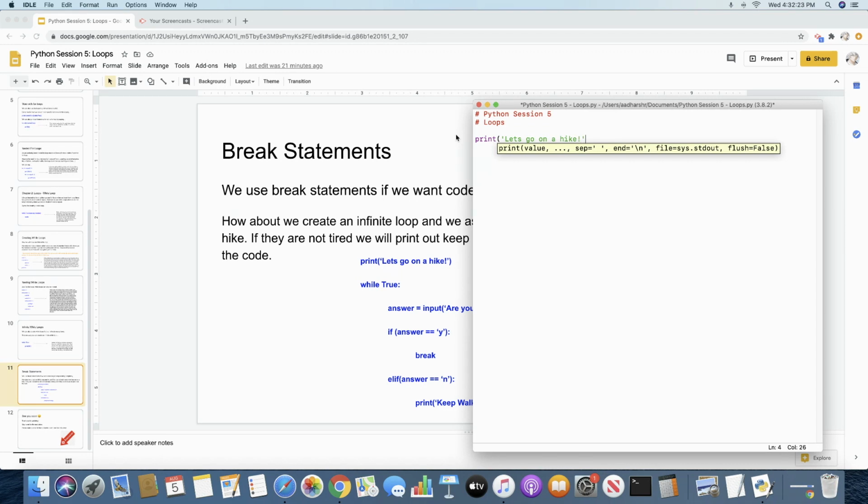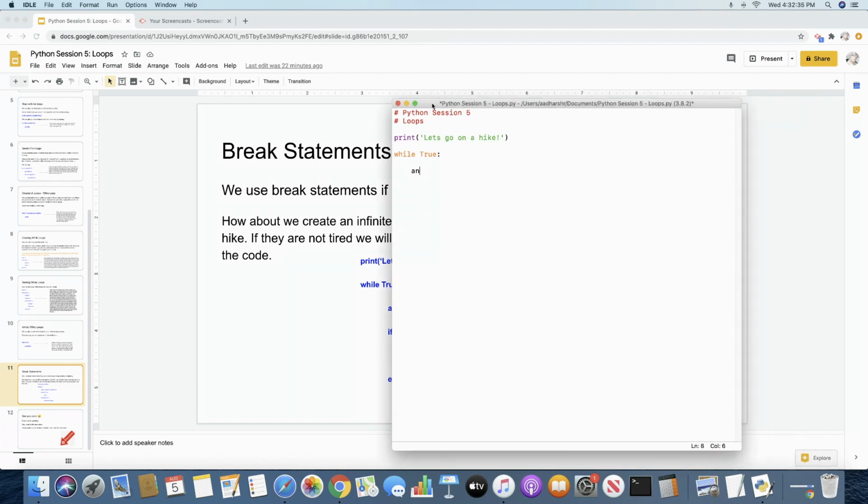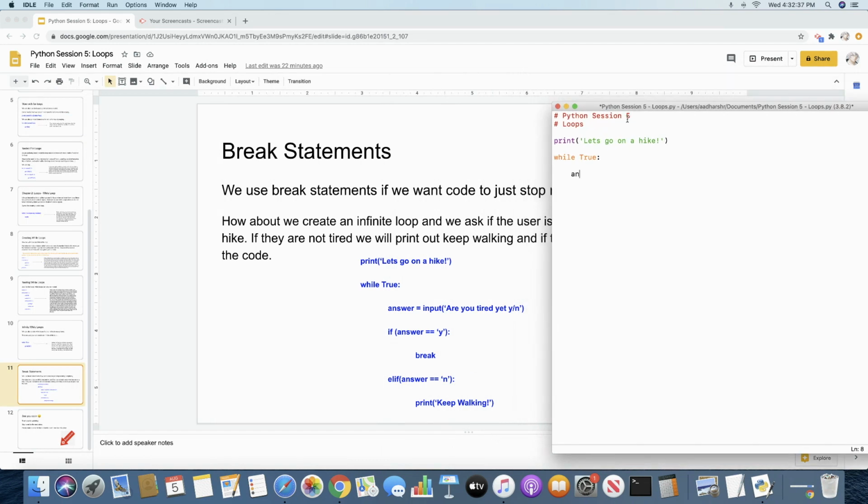And then in the next line, we can create our infinite while loop. While true, and then the conditions we want. We can first create an input statement because we want the user to be able to respond. We can say answer equals input, and then are you tired yet? And then y/n. This is basically saying, are you tired yet? Answer with a yes or no.